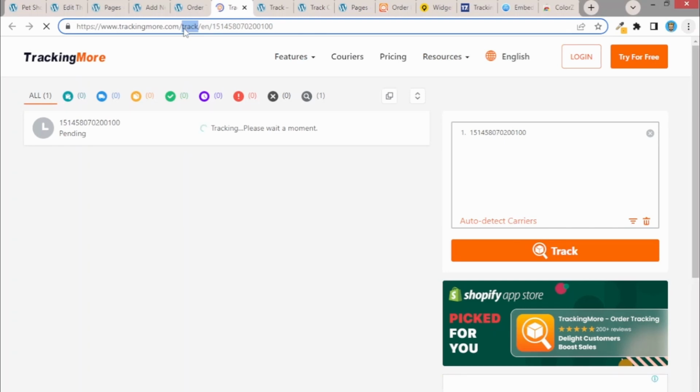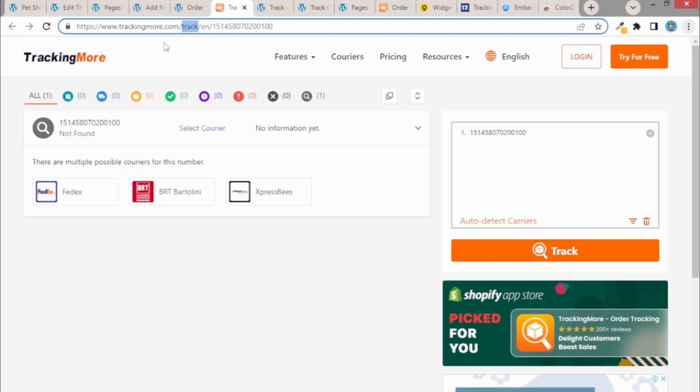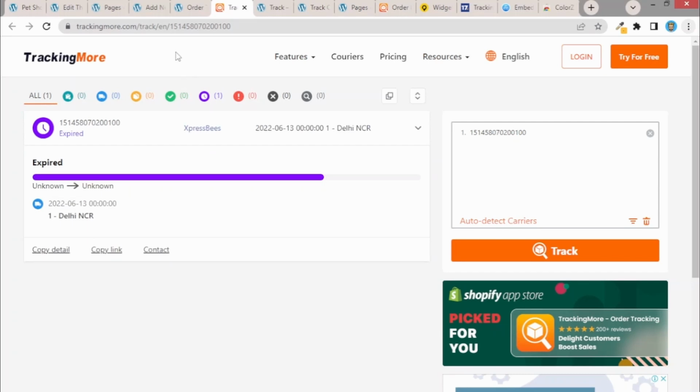So that is one disadvantage of this method, that it will redirect to this website. As you can see, we are able to see the tracking details. This particular tracking number has been expired because it was issued way back, but we are able to see the details, as you can see. Okay. So this is something that we don't want. We don't want our customer to go from our website to a third party website.